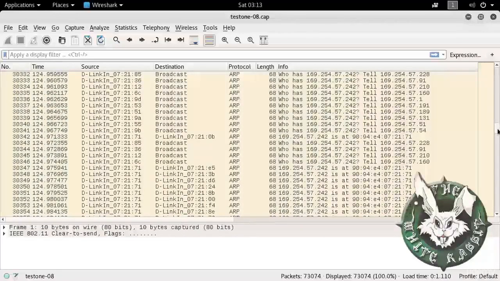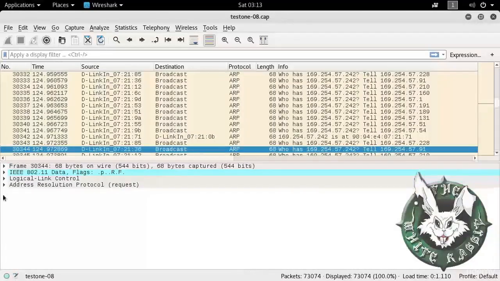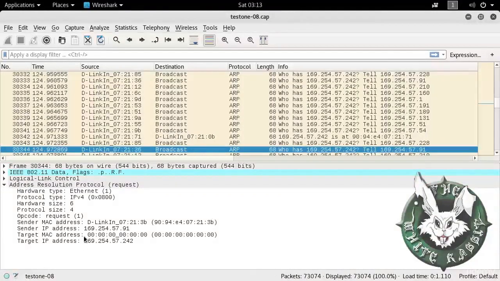The one interesting thing is that it's asking, let's scroll this up here, it's asking for 169.254.57.242 and sending from 169.254.57.91. This is a special APIPA IP address for the case where you cannot obtain an IP address from DHCP, for example. Why are we seeing this?